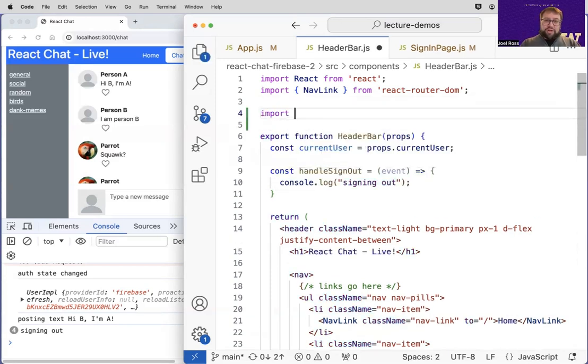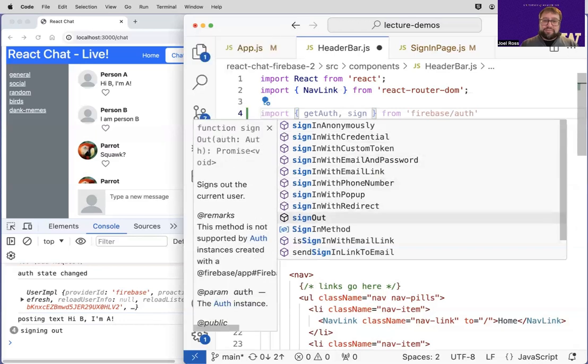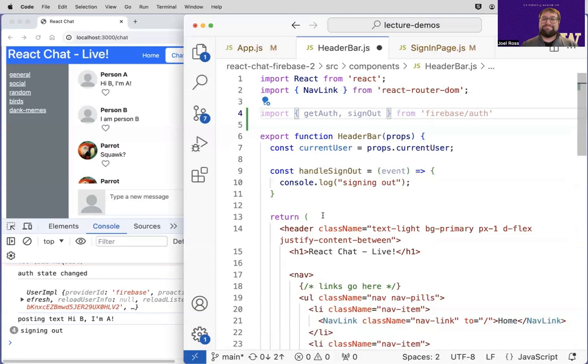So we're going to start by importing stuff from Firebase's auth library. First, we need to import the getAuth function because I need to be able to access the authenticator. And then the function we're going to use to sign out is called signOut. Again, beautiful name, perfectly named.